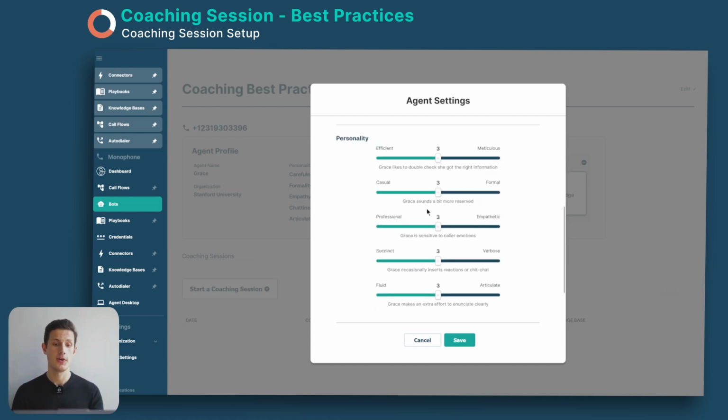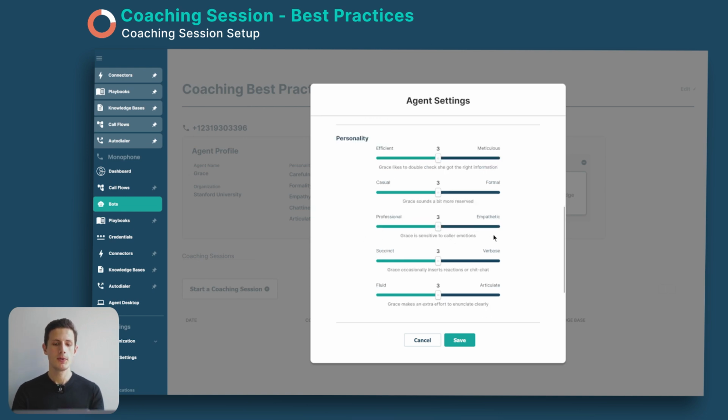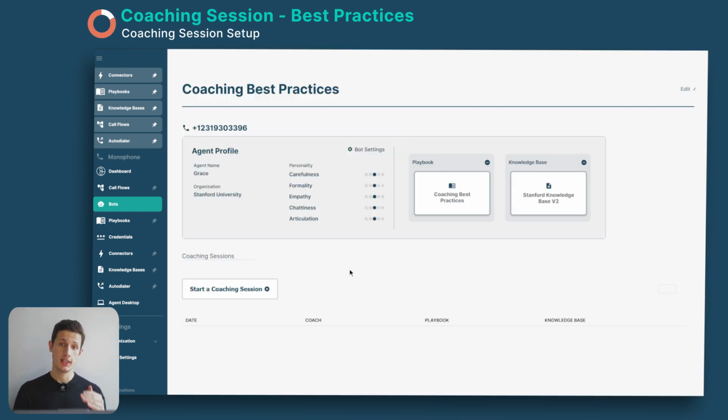And then here you can change her personality, where we see, as you drag it, you can see what it does, what this means actually for making her more casual or formal. But we're just going to leave it as is for now. So we're going to save this. Now that everything is set up, we're going to start our coaching session. So we'll just click start.